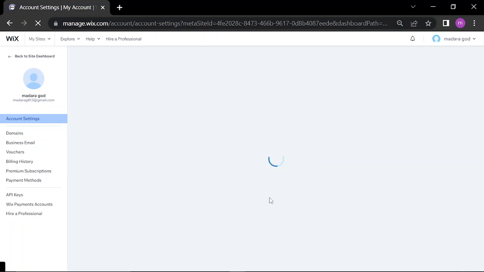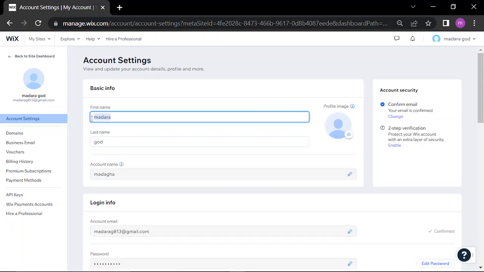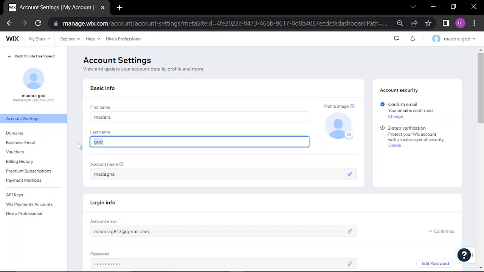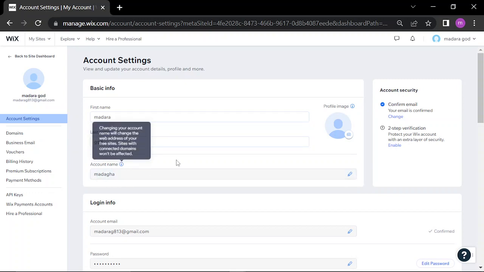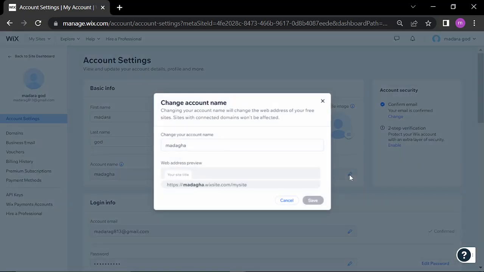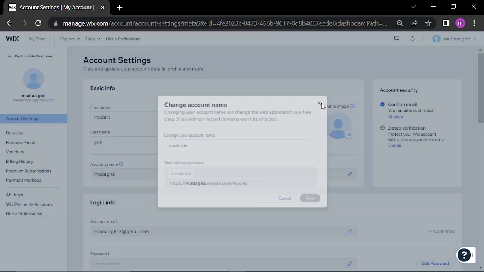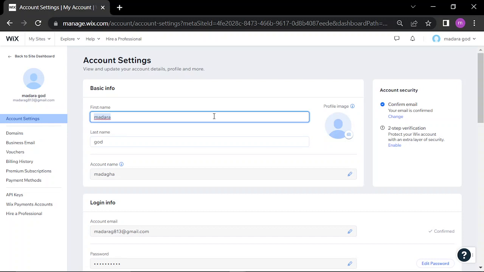We'll wait for the page to load. Here, the first name, the last name, and the account name. You can edit the account name by clicking on this pencil down here, and you can edit your first name anytime. Limitless, not like Snapchat or Facebook.